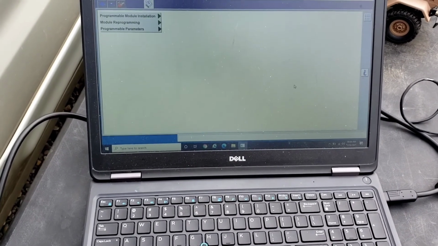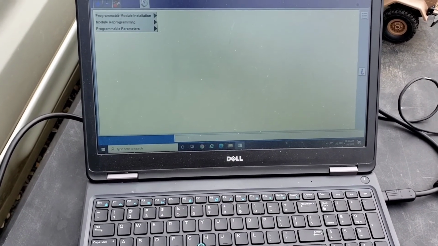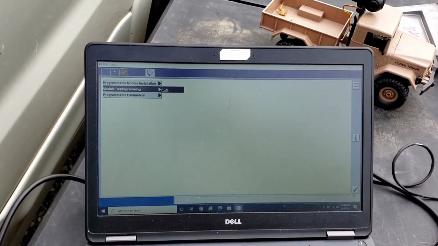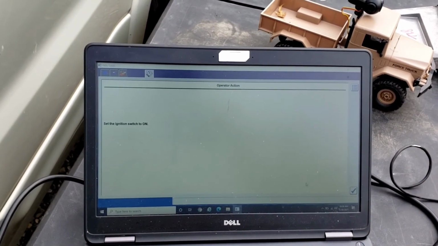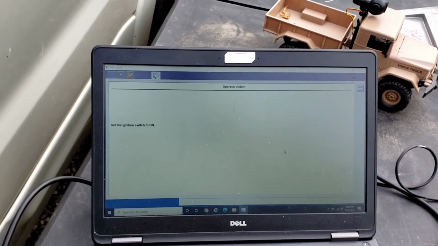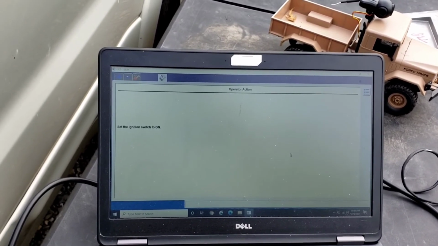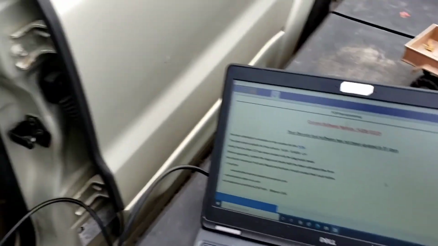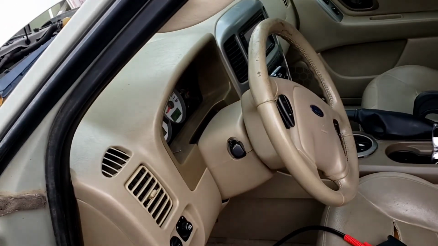So what I'm going to do now is go to module reprogramming, PCM. We already programmed it to the newest stuff. Set the ignition switch to on. It's going to tell me I have the newest software because we already did it, which is right there. So now again, I'm going to run some more and go from there.